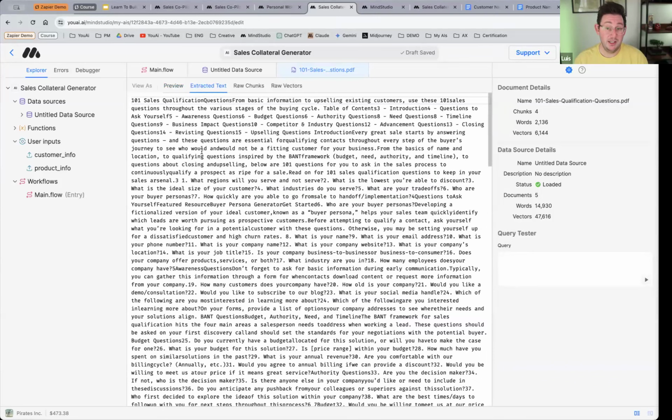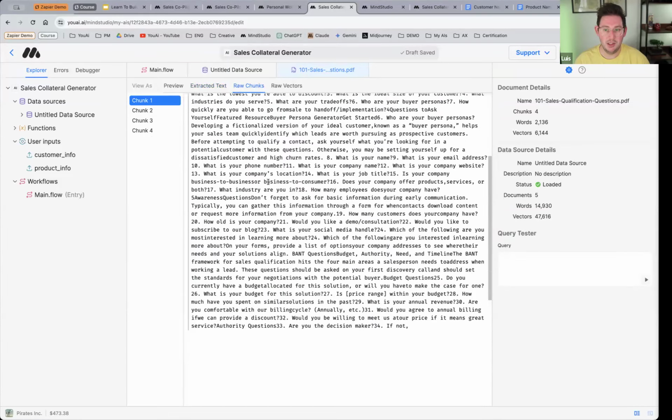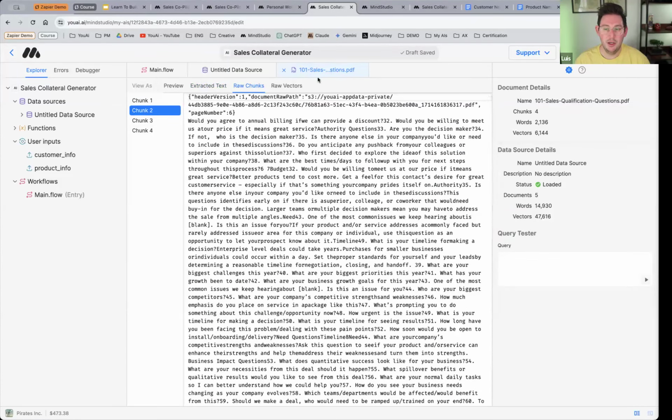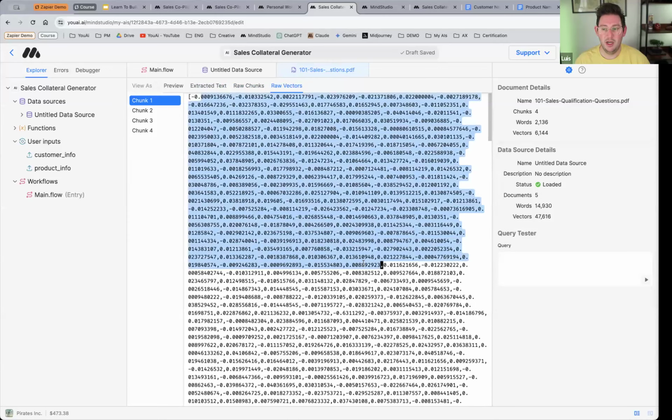We can check the extracted text, and this is something you definitely want to do when you create a new data source, because you want to make sure that the file is not corrupted in any way. If you notice that the extracted text has strange characters or strange spacing, or is not super clear, that might be indicative of what we call a malformed file. And for those of you that are a bit more well versed on the technical side, you can see all of the raw chunks that are created for each individual file, and all of the raw vectors.